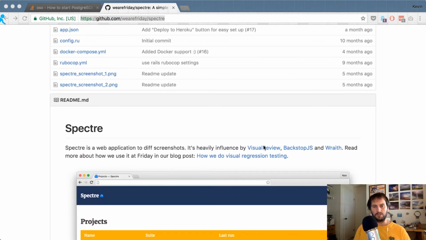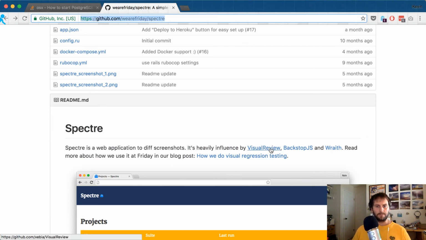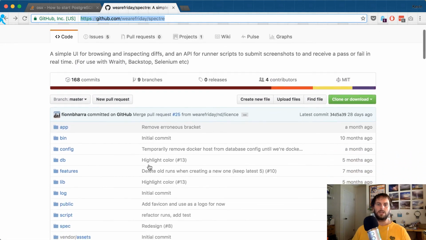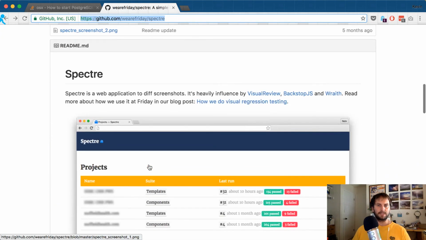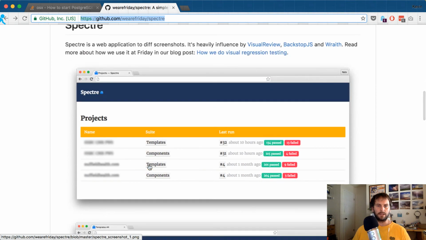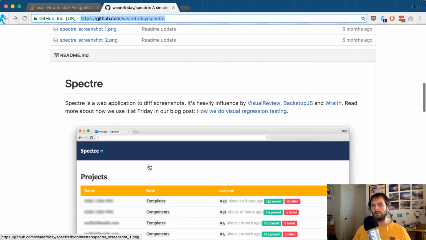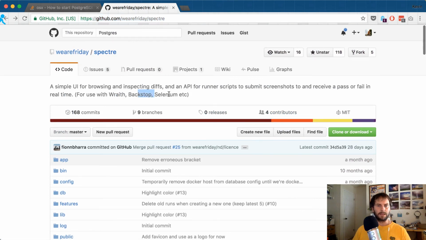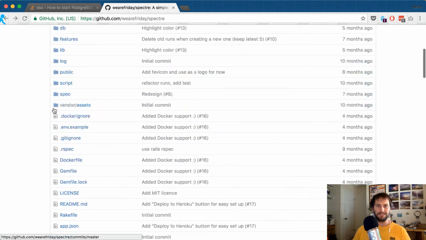It's also kind of based off of Visual Review, so if you've used Visual Review, it's similar. But it's really nice in that it's just a plain API that you can hit, and it doesn't care what you're using for your testing. So you can see it talks about using Wraith or Backstop, Selenium, which is what WebdriverIO uses.